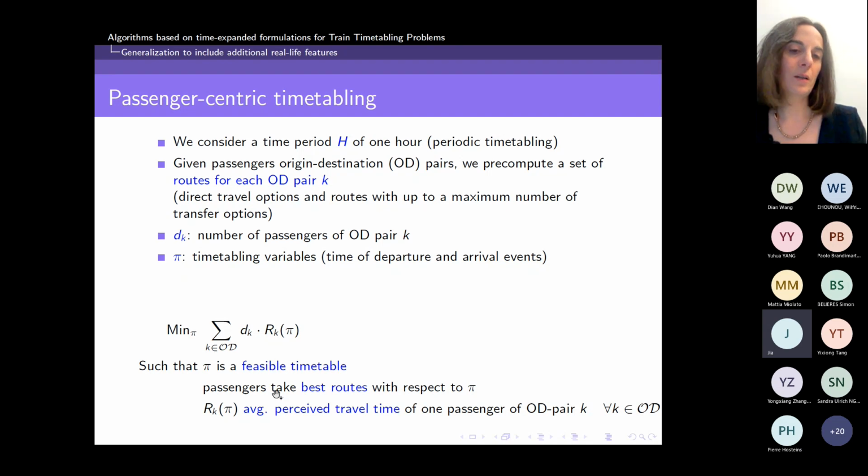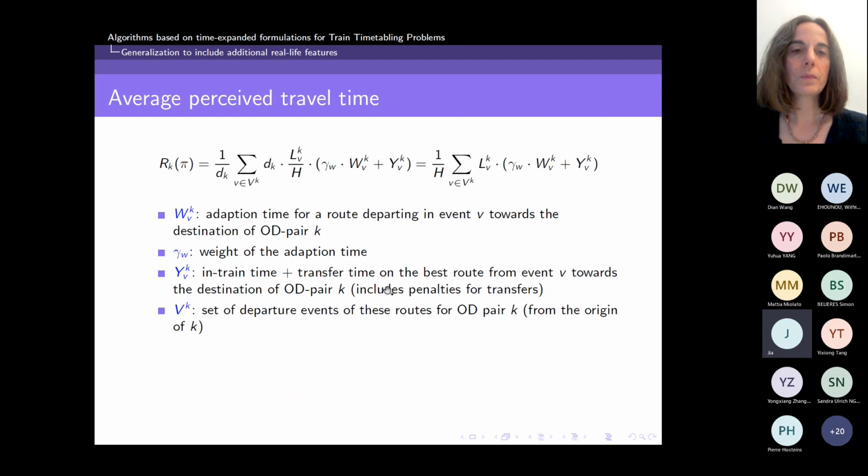And in the choice of the timetable, in the decision that we have to make, we also have to account that passengers will take the best route by direct option or by transferring between trains with respect to the timetable that we determine. So we want to simultaneously decide the timetable and consider the passenger choices so that in the end the average perceived travel time is the minimum possible one.